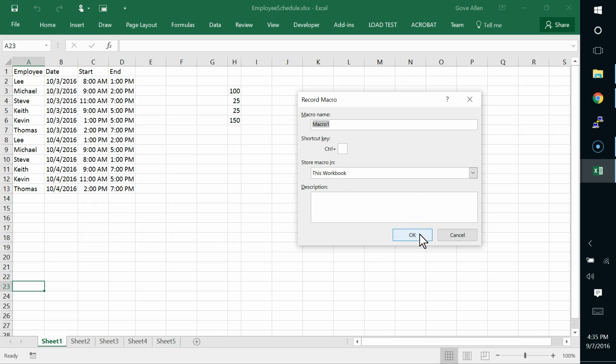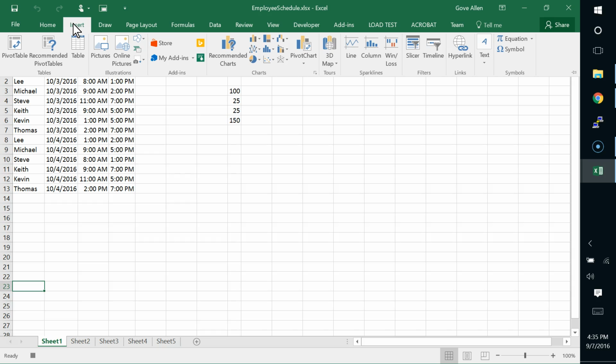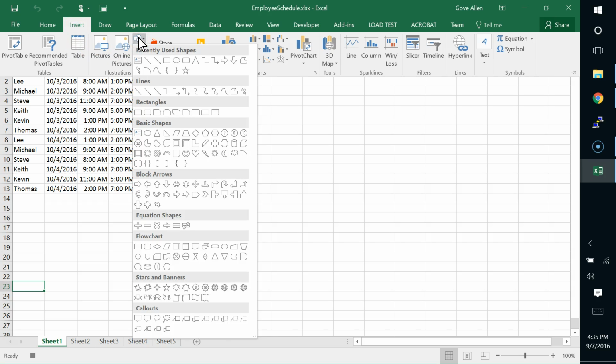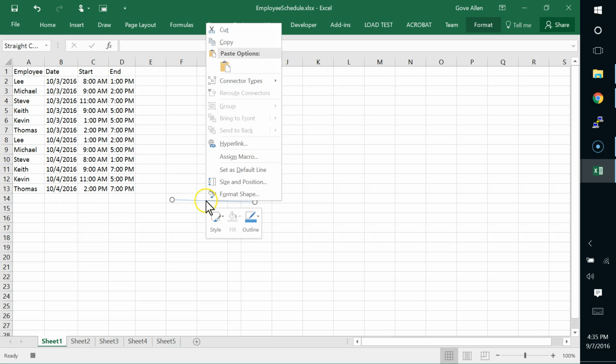Macro number 1 is a great name for it. And I'm just going to come in here and I'm going to come to my Insert tab. And I'm going to insert a shape. And I'm going to insert a line. So here's a line. Come in here and draw it. It's kind of a thin line. So let me go ahead and format it.